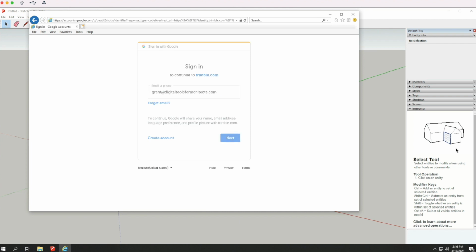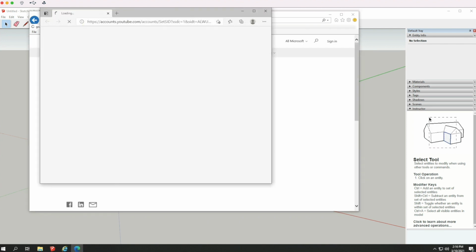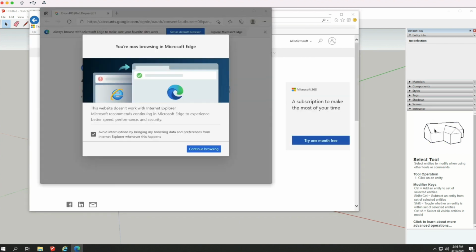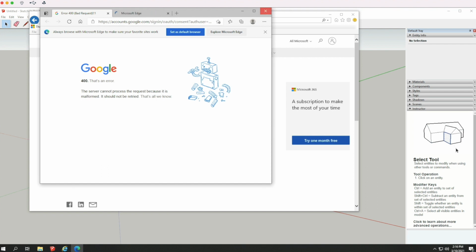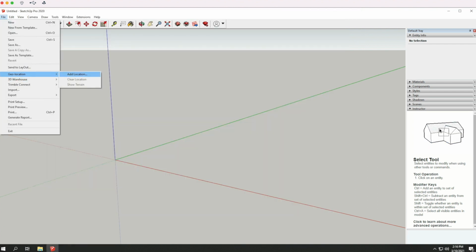I'll click Next. I have to paste my password in here. I'll click Next. And it's probably going to error on me, which it appears to be doing each time we do this. So we'll go ahead and close that, and we'll come back here and try that geolocation one more time.